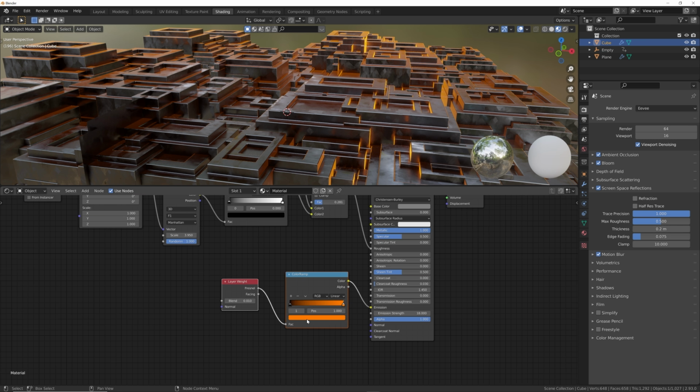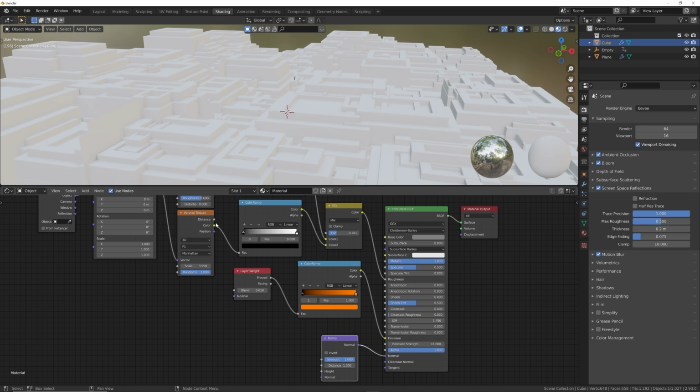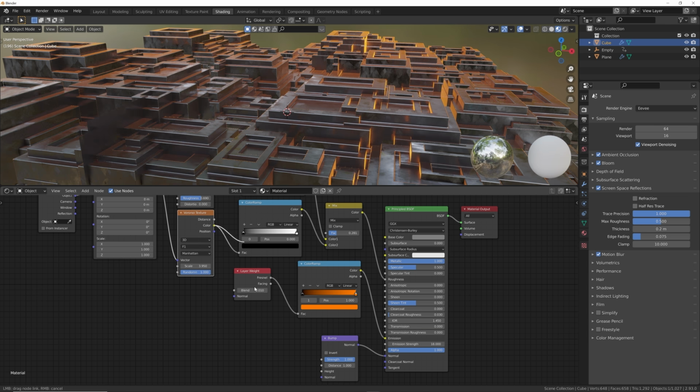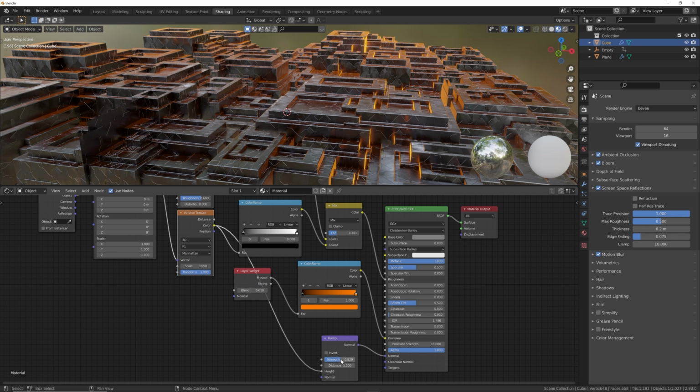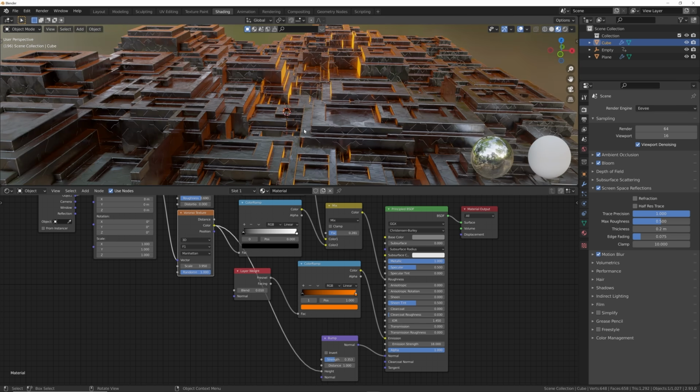The last thing I want to do here for this particular material is get a bump node. So Shift A, B-U-M, bump node. We'll plug the normal into the normal. And what I want to do is just take the color of this Voronoi and plug it into the height. What that's going to do is just add some detail here on the surface of our material to really just pull this together and make it look really, really cool.